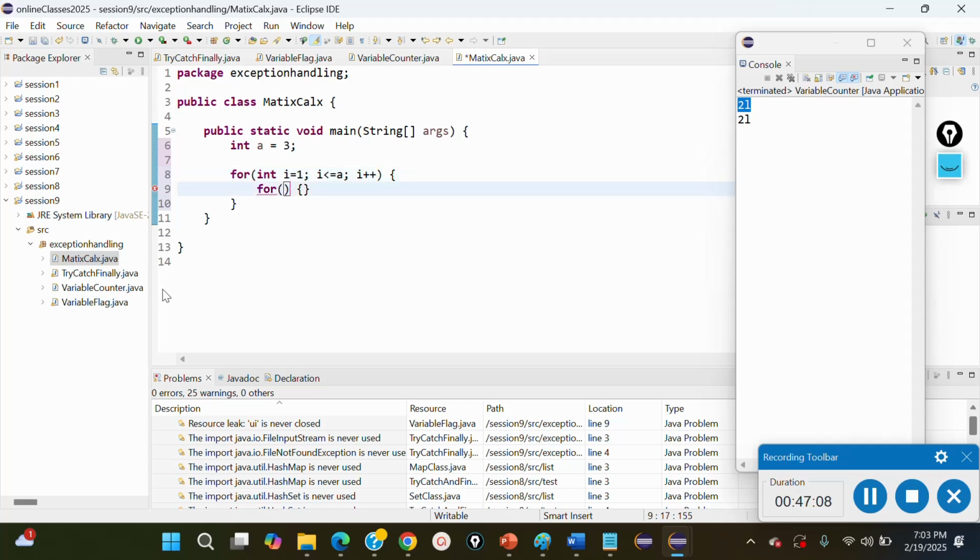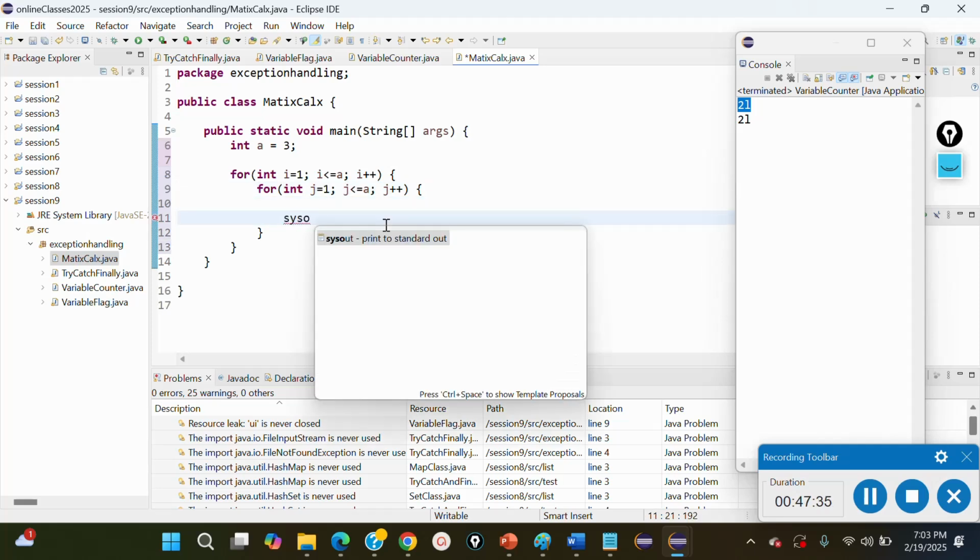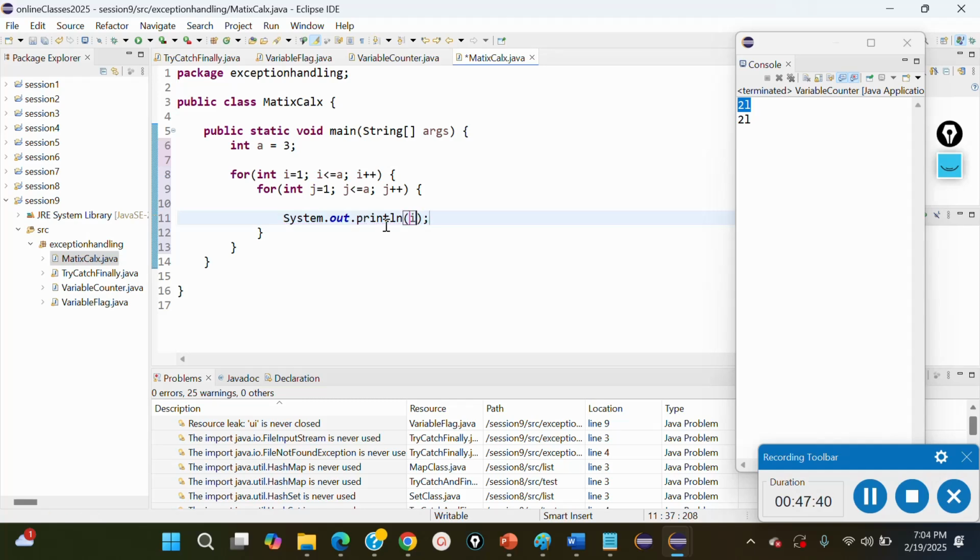After that we have integer j that will also start at the same number as i, and it will also be the same, j less than or equal to a, and then j plus plus. So how are we going to do this? Let's say I want to print, and we are going to do the multiplication, i multiplied by j, right? Let me run the code right now.